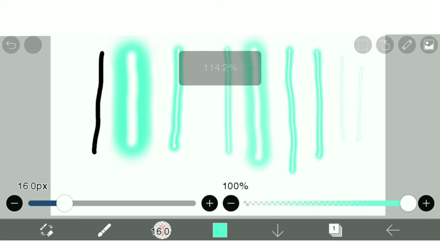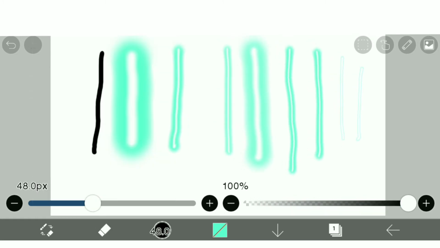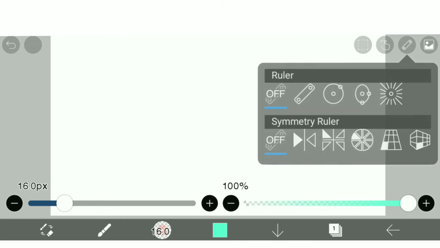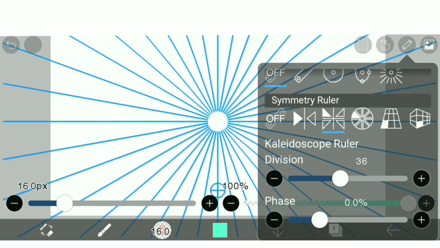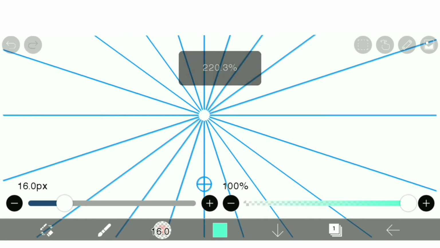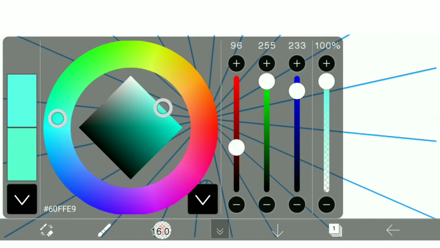So first of all, erase the screen by using the eraser tool like this, and then switch to the brush tool. Let us select a ruler for making the mandala. From here we can see 2 types of ruler, kaleidoscope and rotation ruler. If you don't know the difference between these 2 rulers, then do check out the video that is in the I button above. So let's use the kaleidoscope ruler. Make its division 20 or 25.